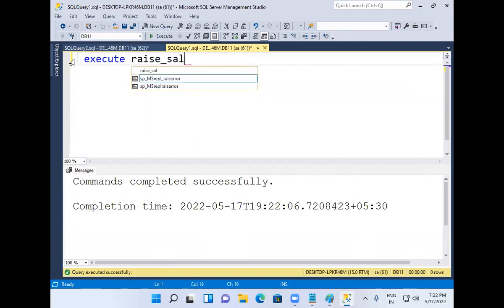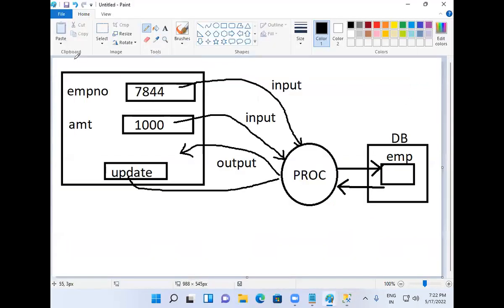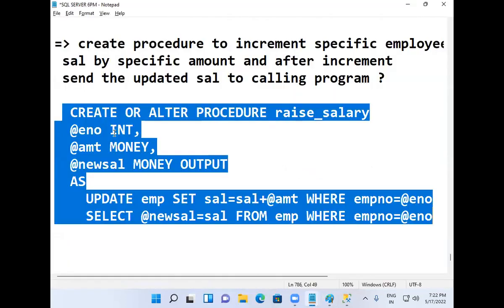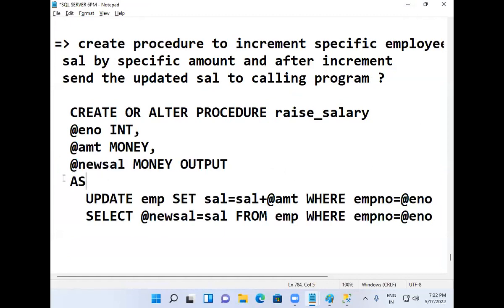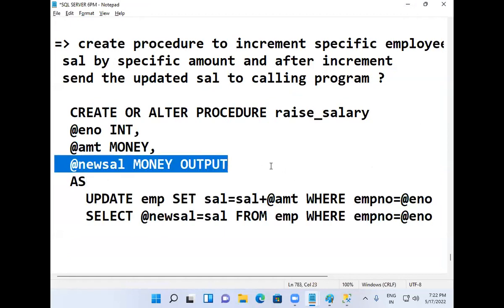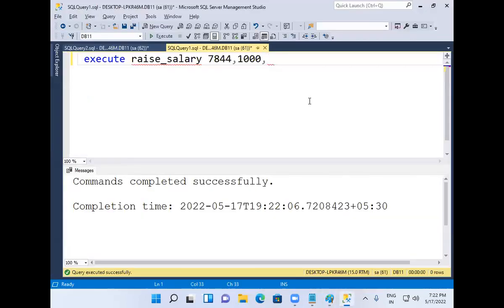Execute raise salary. First one @eno, so what do we have to pass? Employee number. Second one is amount. What is the amount? 1000. What is the third one? New salary. The third one is the new salary, an output parameter. Do we need to pass any value to this? No. This will send the value. Here you have to receive the value.